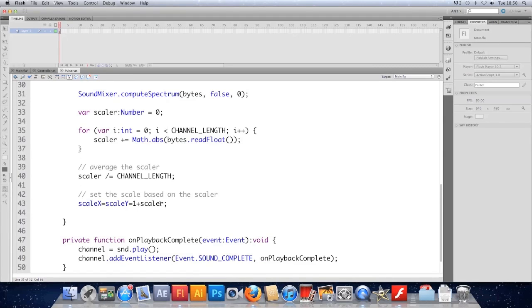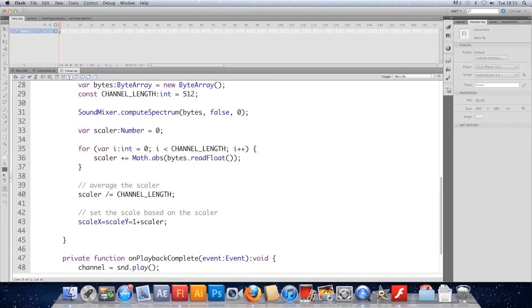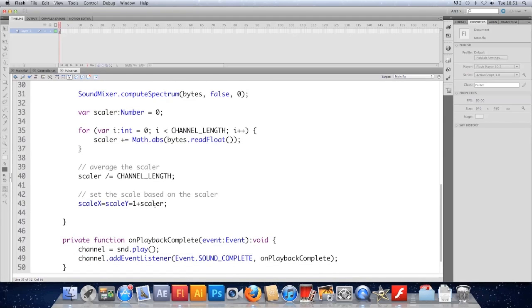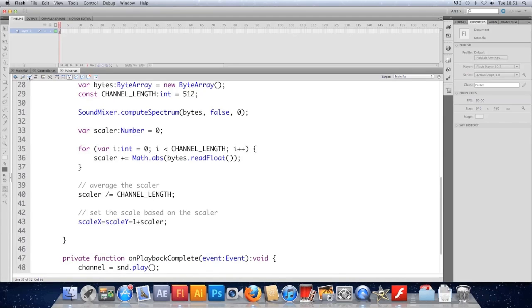That's really it in terms of the base logic of how I did the pulsing. I did do a bit of fancy stuff in here, which we'll come back to. But let's get it all up and running together.